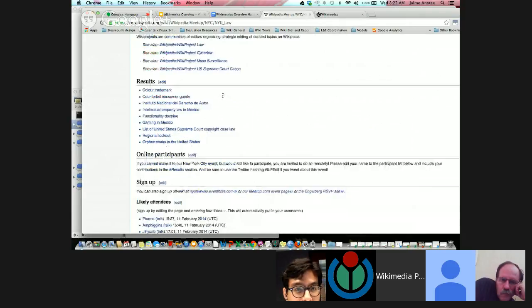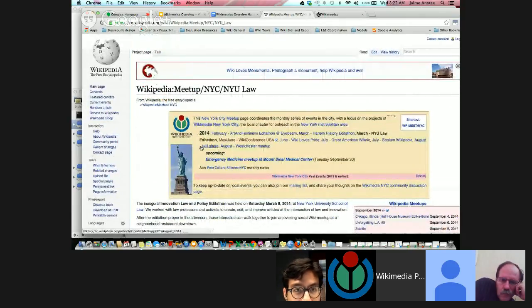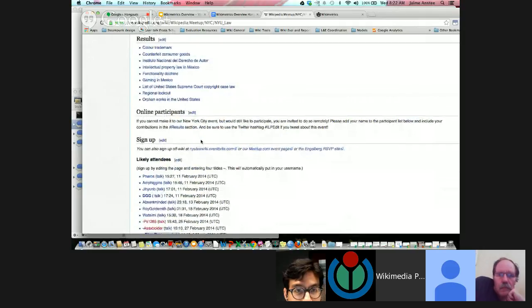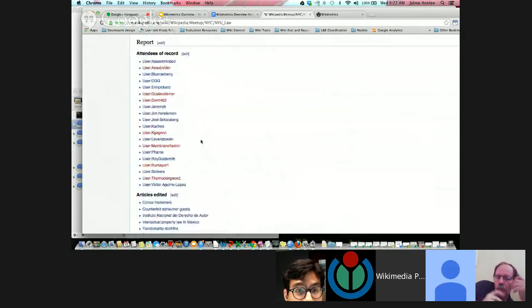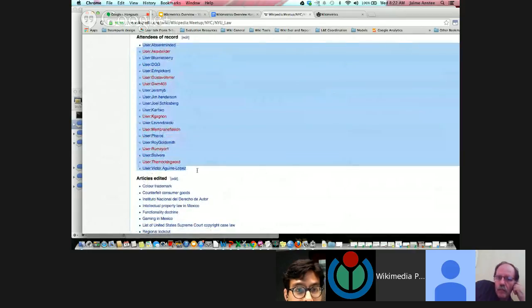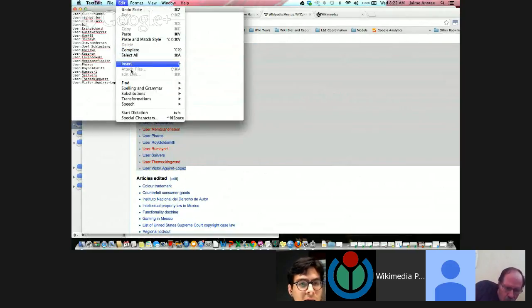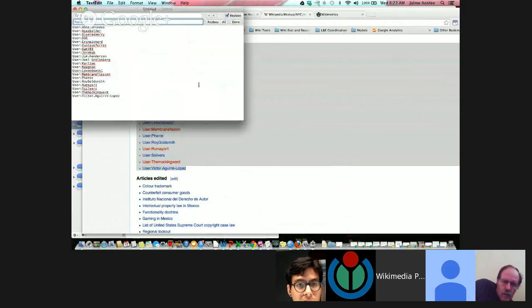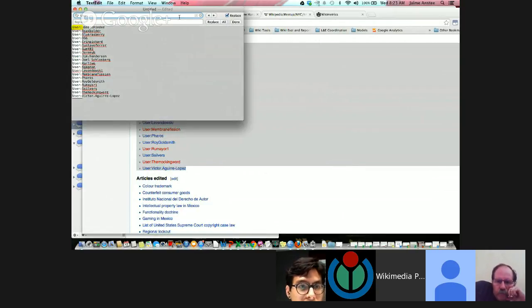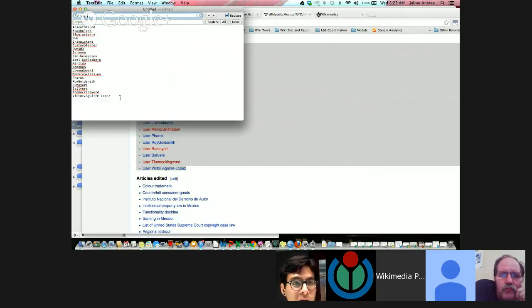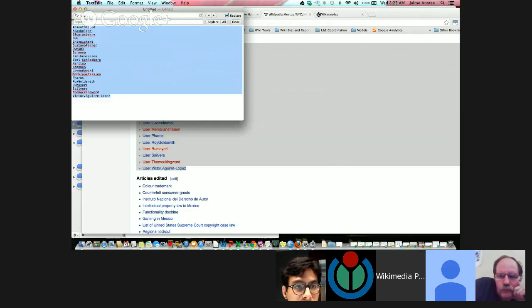So you want to go to wherever you have your list of usernames, and in our case, we're using this wiki page, and down at the bottom it says likely our attendees of record. We're going to copy and paste that into either TextEdit or Notepad, which is the one used on Microsoft computers. And what we do is we clean up the cohort. So we want to get rid of the user information in front, and oftentimes you can easily use the find and replace feature to get rid of that pretty easily.